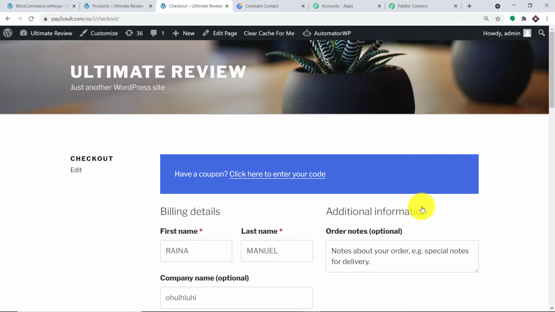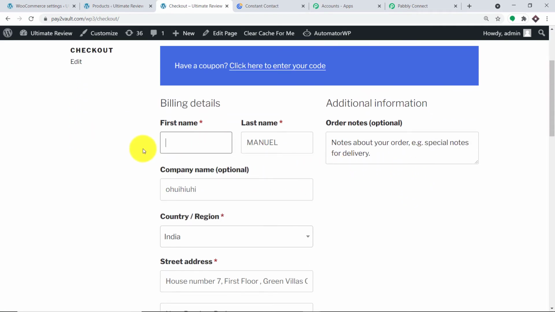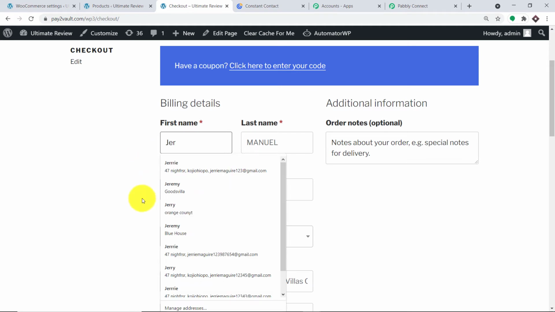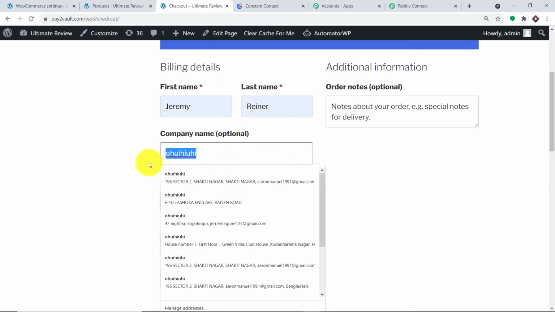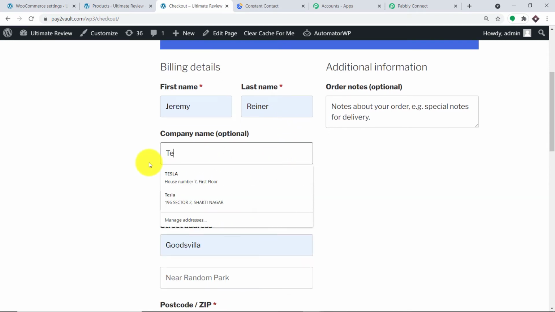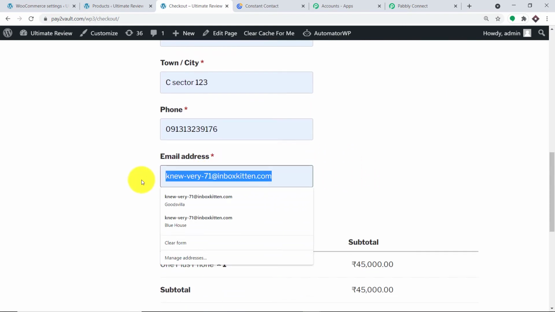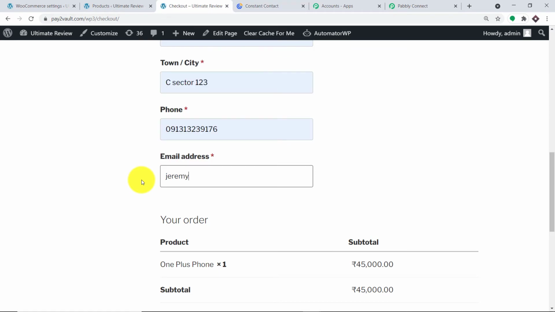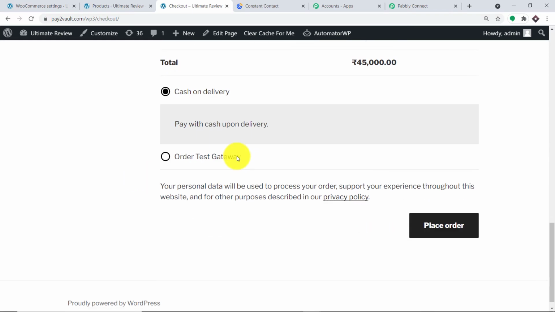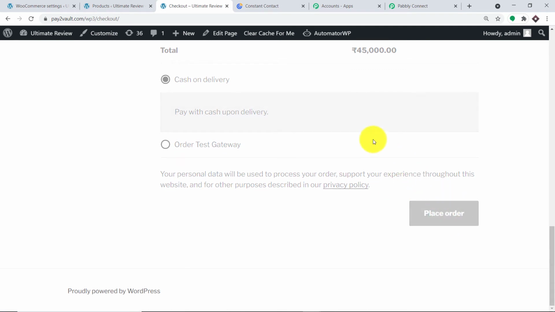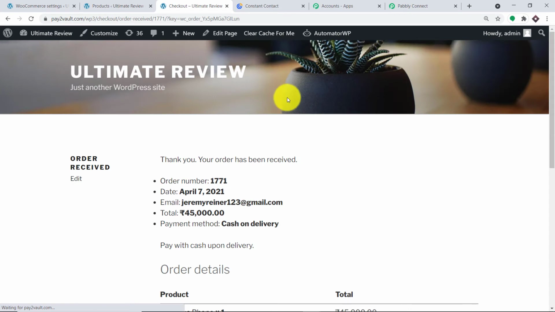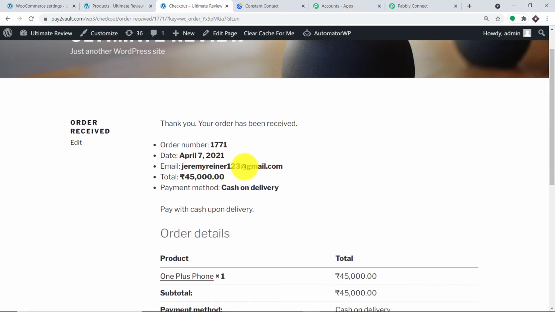Okay, so this is actually a costly product. Now we are going to fill in the details. Imagine a person called Jeremy Reiner is making a purchase. The company he works in is, let's say, Tesla. And these are the rest of the details. Let me change this email address to Jeremy Reiner 123@gmail.com. So we have basically filled in all the details. Now I'm going to scroll down and click on place order. Okay, it is showing that the order has been received by a person called Jeremy Reiner.